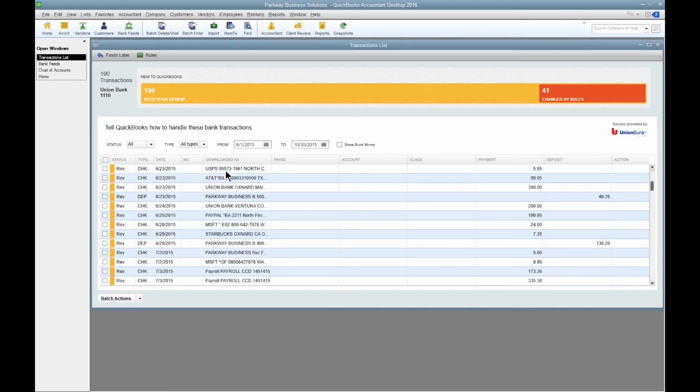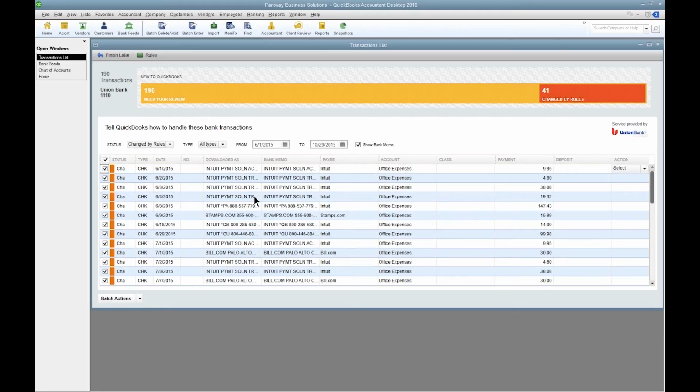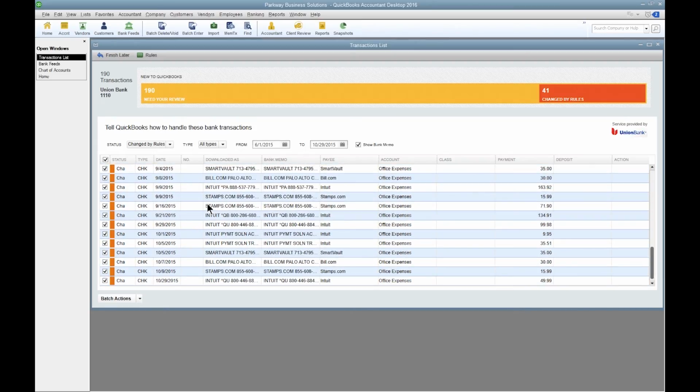You'd have all your basic transactions inside of here, and again you have your bank memo for information or however you download it. And depending on how you make your rules, a lot of the information can be captured.